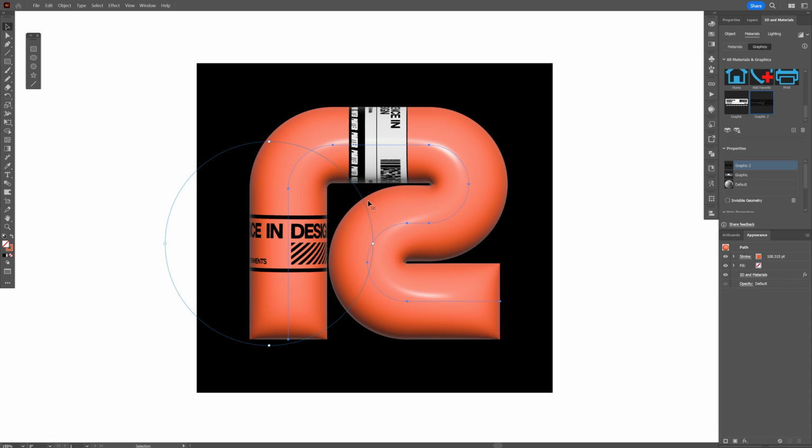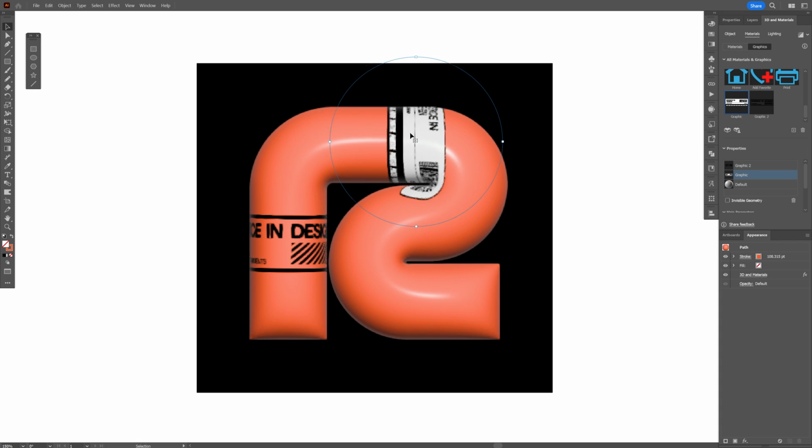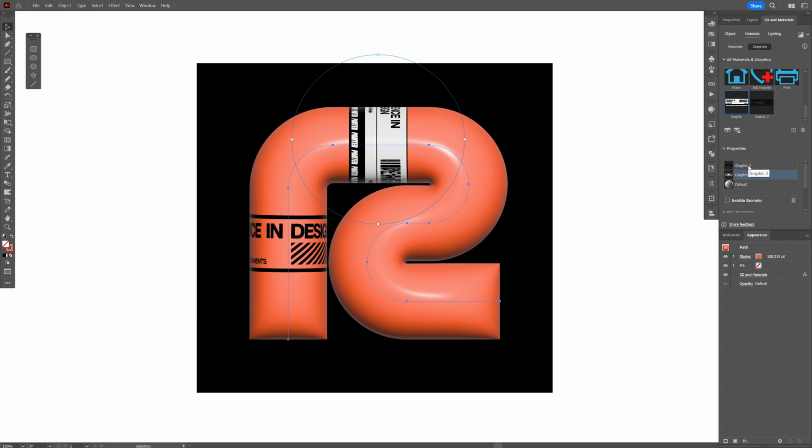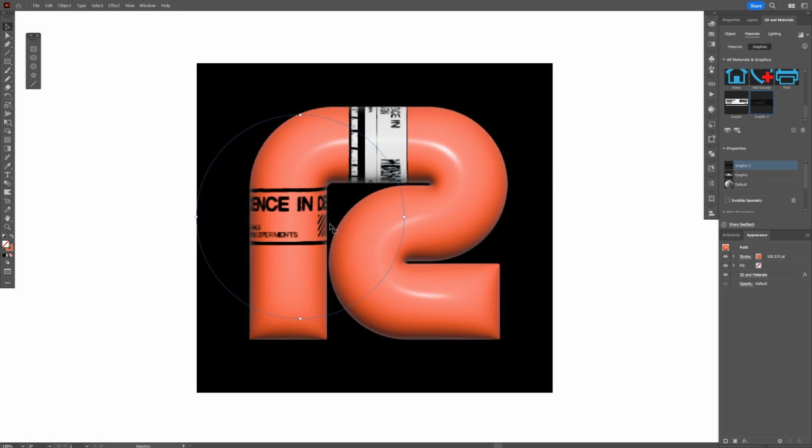So let's say you wanna select the first material like this one here. You can go here to the properties and here you can see the materials. So I'm gonna select the graphic one and it's going to select this one. And you can switch it up to graphic two. Then you can modify the second graphic.